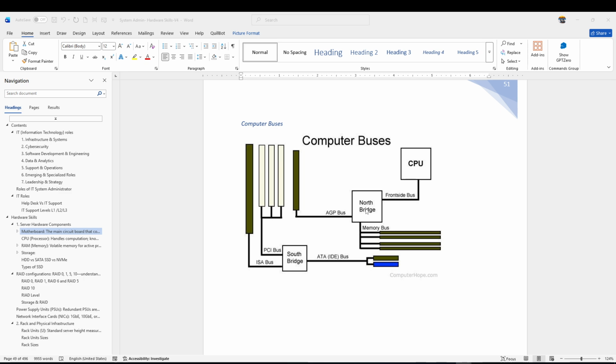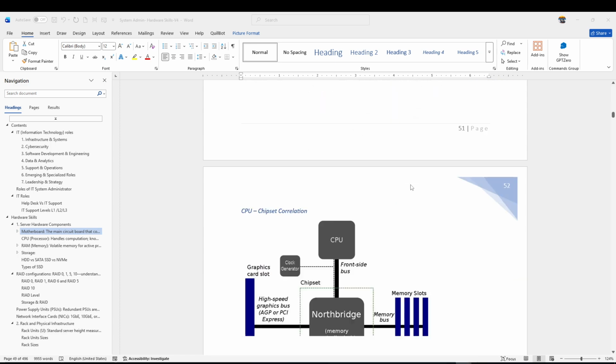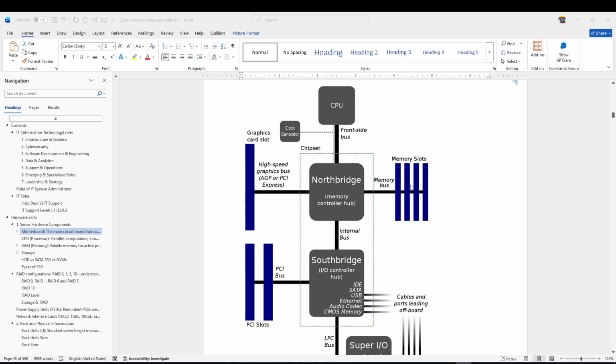Now at the north bridge you have RAM slots here, 1, 2, 3 and 4. At the south bridge you will have your hard drives connected, hard drive and other devices. This is in your motherboard on your computer. Then you will see it like this.